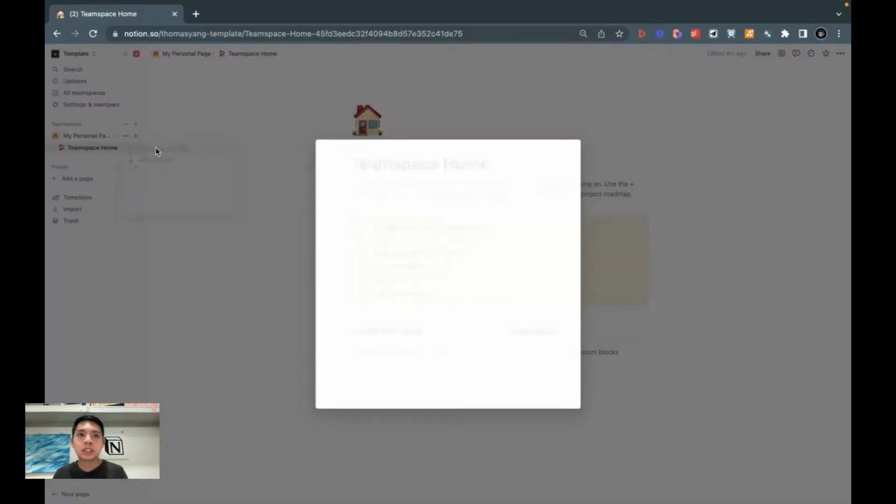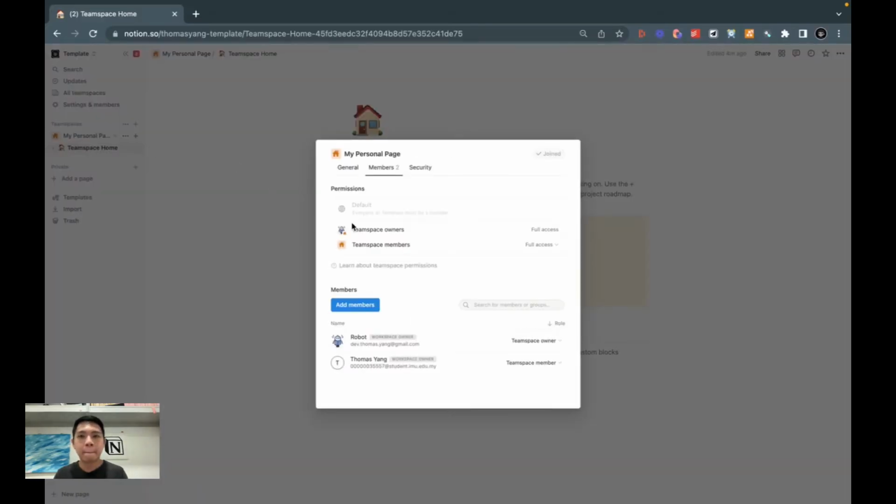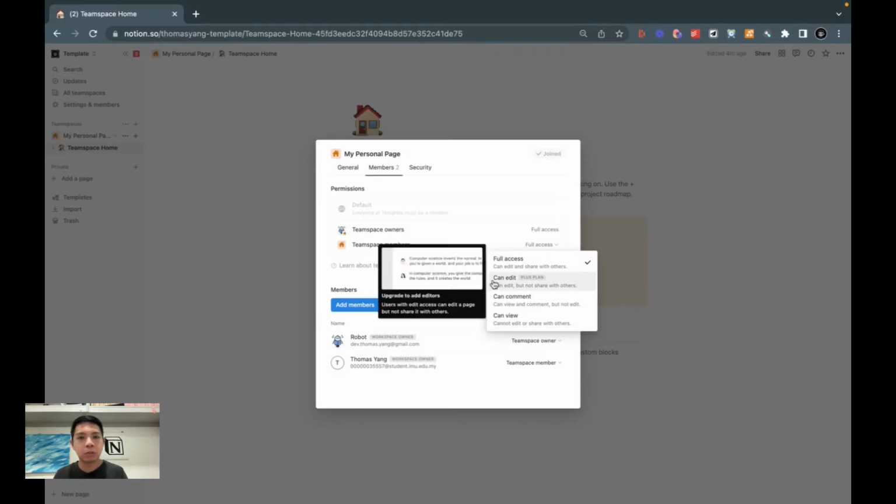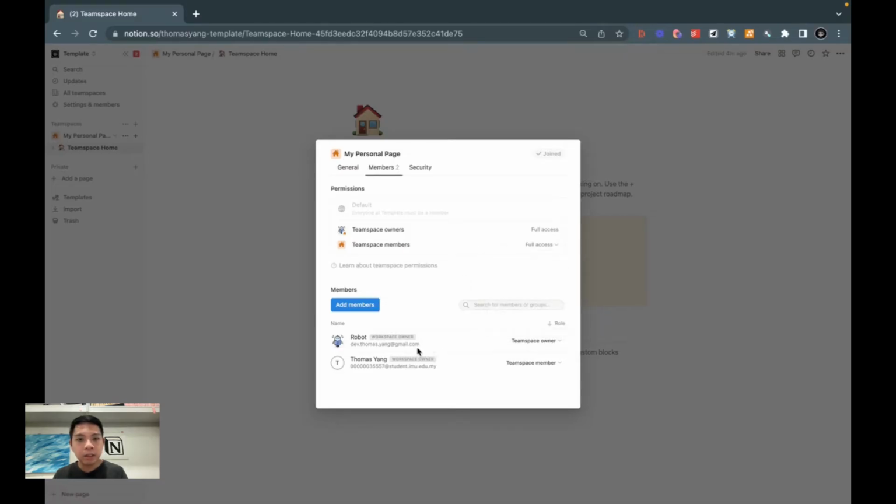So let's click Teamspace settings. You can see there are a few tabs here: general, members, security. For now we are in members. You can see there are Teamspace owners and Teamspace members here. If you want to try to change something here, it doesn't really make much sense. At the bottom, this is my current Notion account, and this is the guest account that I invited to the Teamspace.